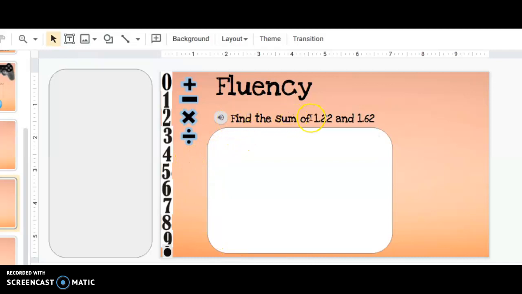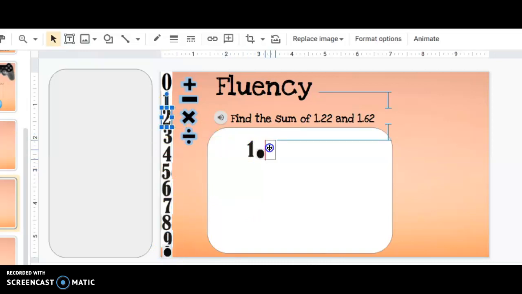So it says find the sum of 1 and 22 hundredths and 1 and 62 hundredths. So again, I'm going to click the 1 with one finger, and using my other finger for my other hand, I'm going to drag it over to my workspace. And the same thing, the decimal point, you're going to click it and you're going to drag it. And then I'm going to click and hold it down to drag.